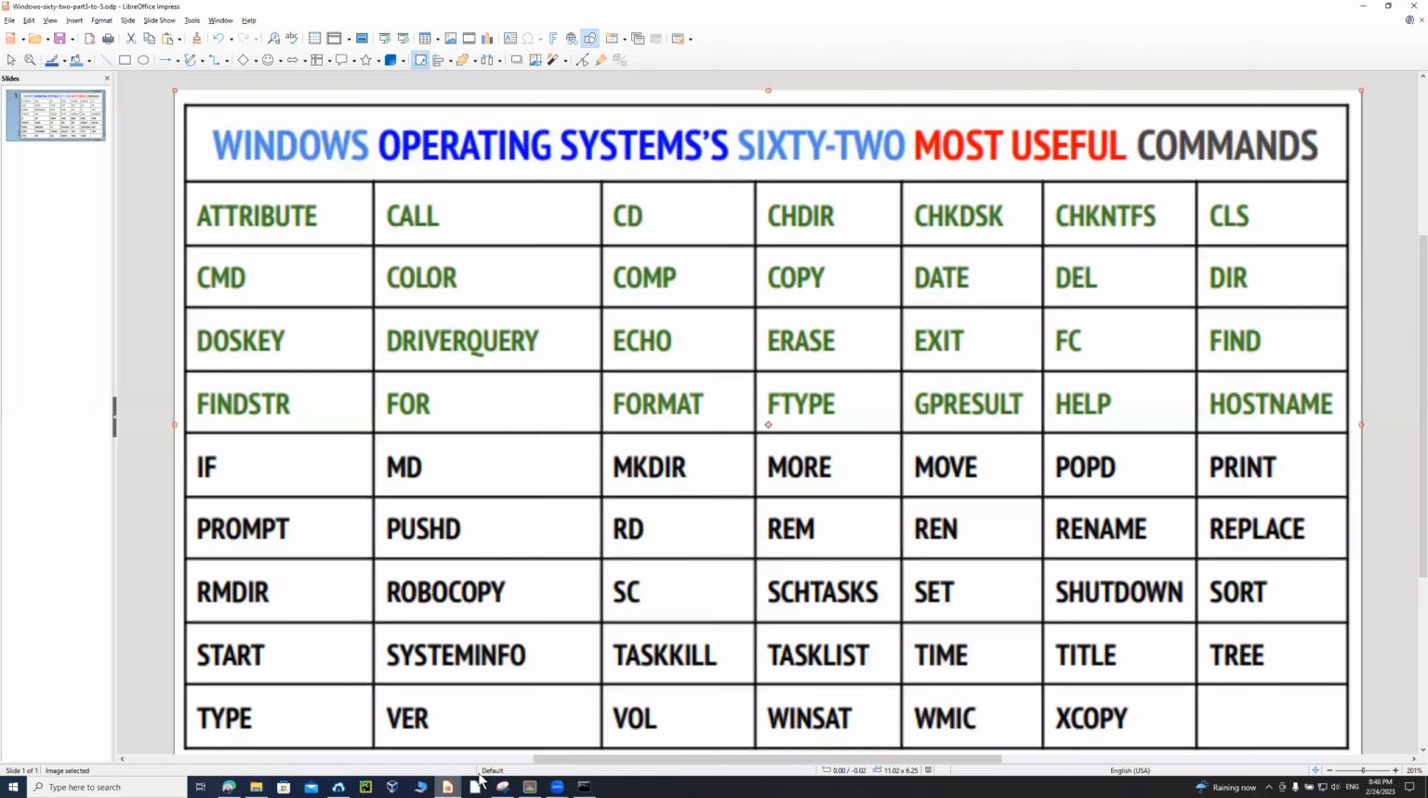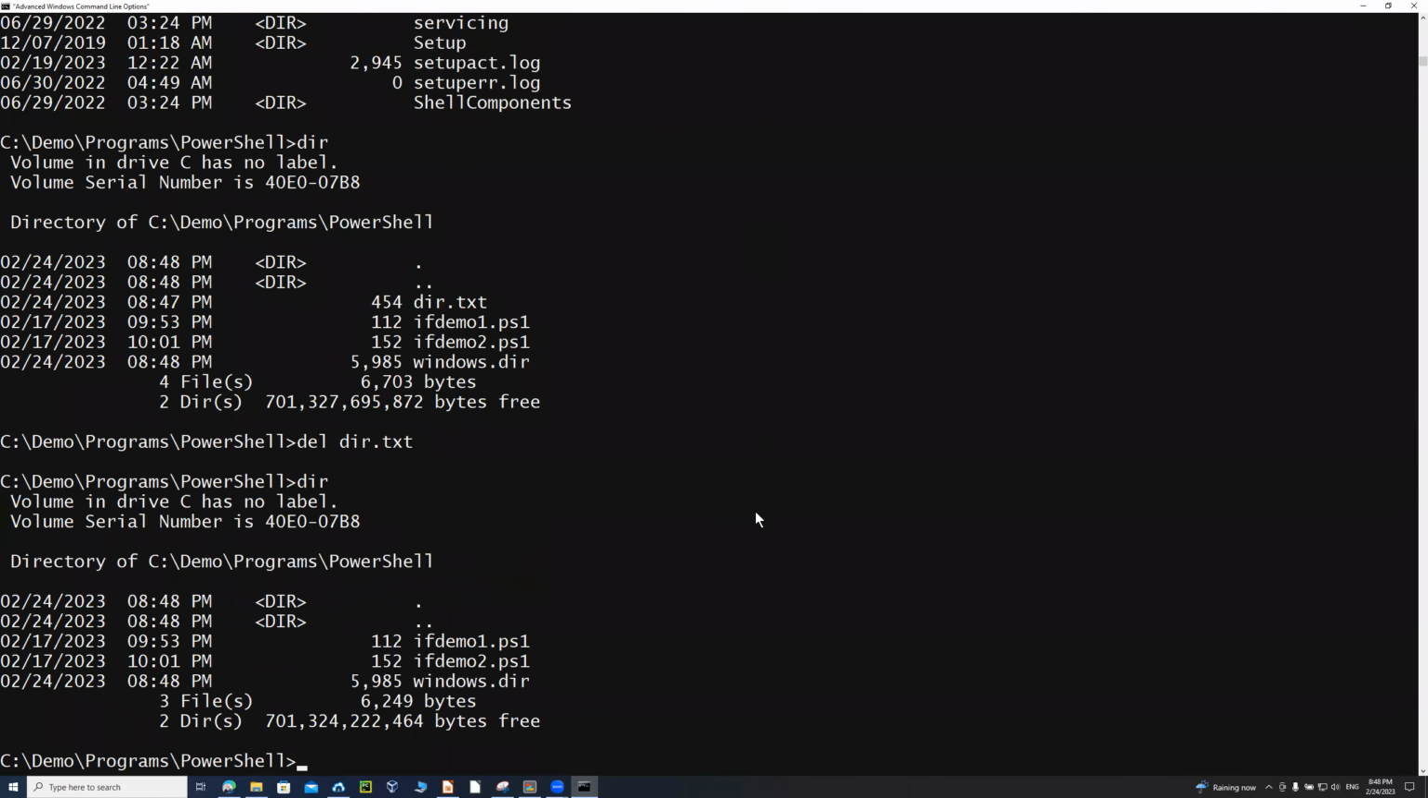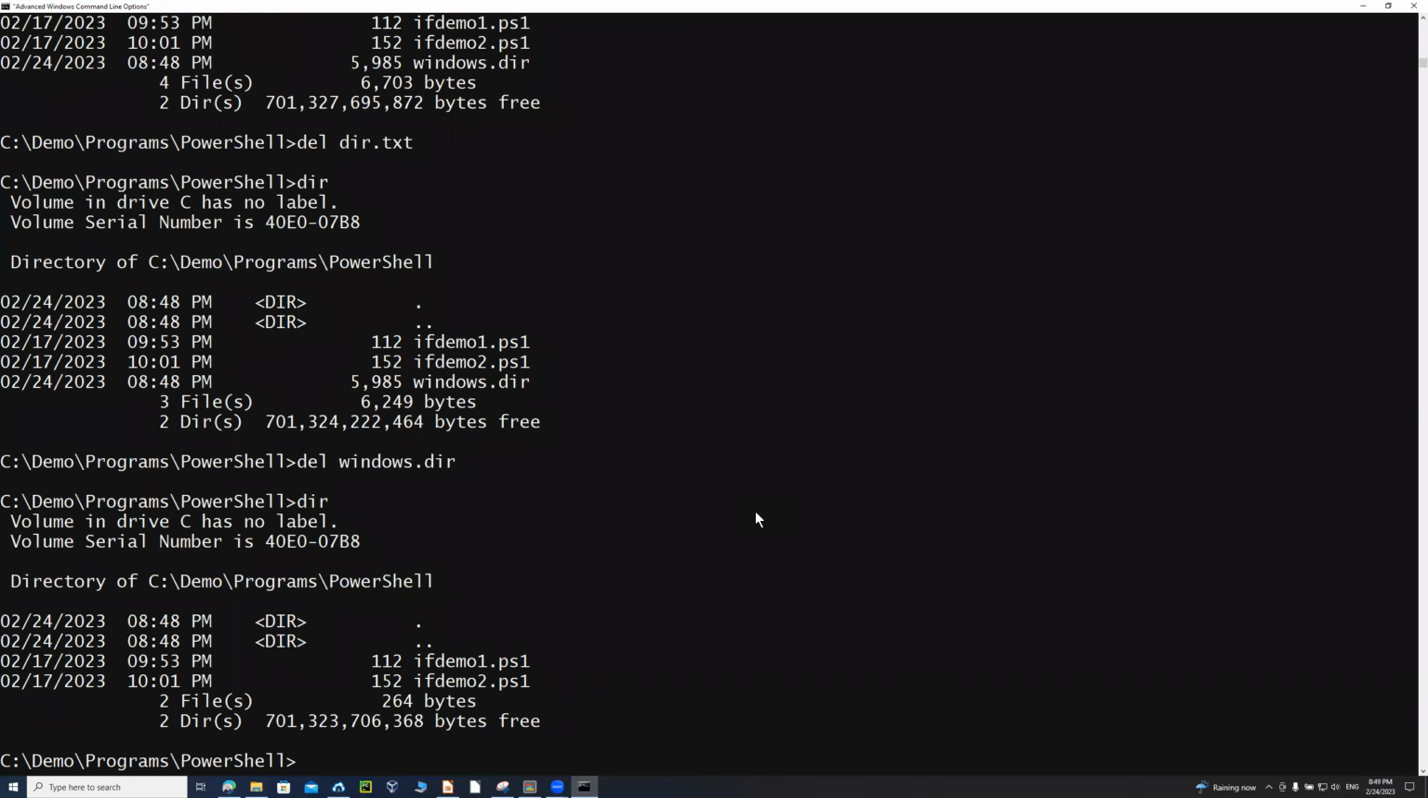Actually, let's just get into that command. I think there's some part here. We may have the delete command. We already covered it. The RM command is the Unix version of delete. So I'm going to just use the delete command here. And then here we say del dir.text, and then dir.text will be gone. Del windows.text .dir, and then it is gone.